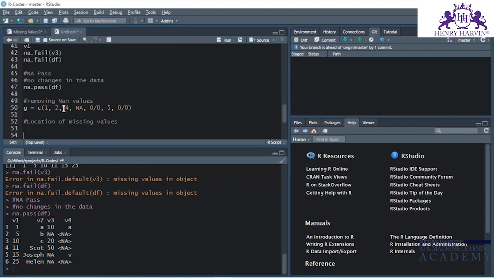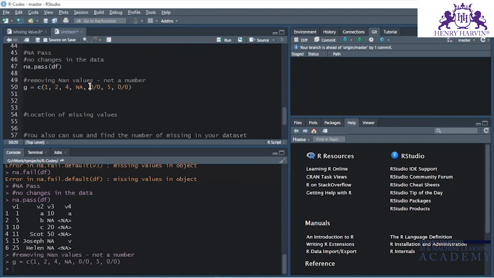Now let's understand how to remove NaN values. NaN is not a number. I have created a vector here where there are some NaN values, created using 0 by 0, so the result will be not a number. Let's see how to identify these NaN first.